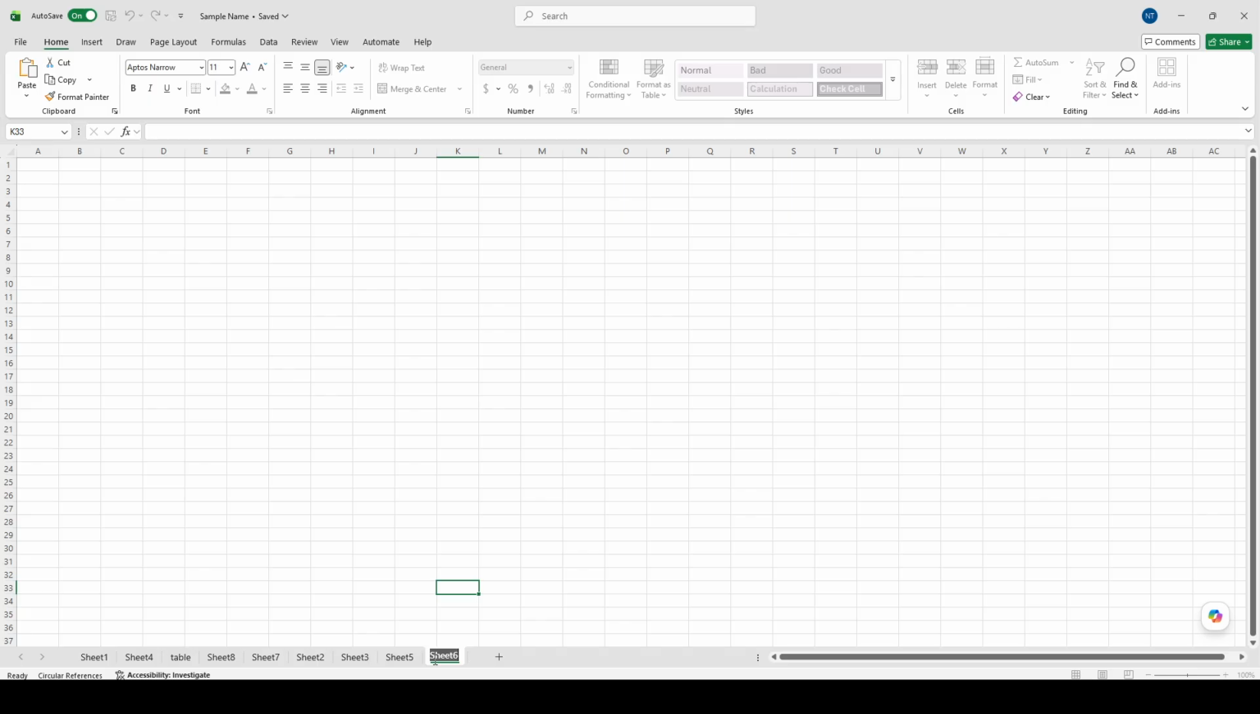Try to choose a name that is short but descriptive, so it is easy to recognize at a glance. This can be especially helpful if your workbook contains several sheets and you want to stay organized. After you have entered the new sheet name, press Enter on your keyboard. This saves the new name and applies the change immediately. Once you press Enter, the tab will display the updated name at the bottom of the Excel window.